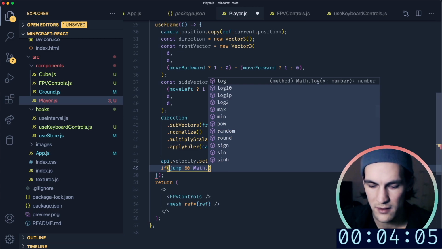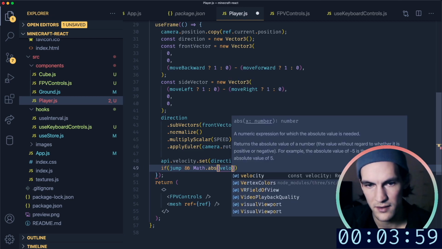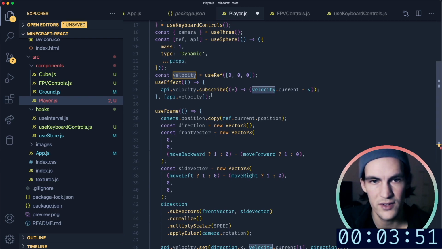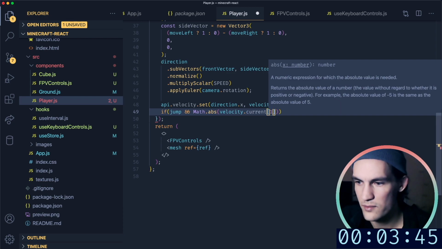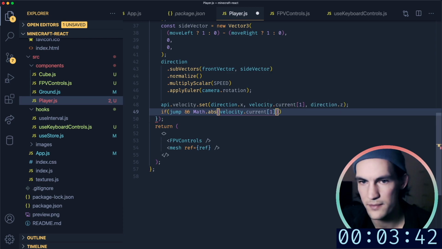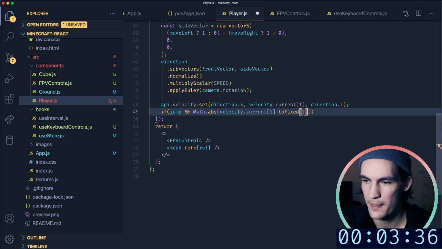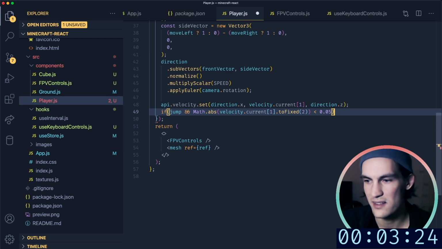So we'll do Math.abs. We'll take our velocity of the sphere, which is the player. Velocity, so this is the velocity ref that we have connected to the sphere. velocity.current[1], which is the y, velocity in the y direction. toFixed, we'll round it to 2 decimals. We'll check if this one is smaller than 0.05. That means that we have very little speed in the y direction.